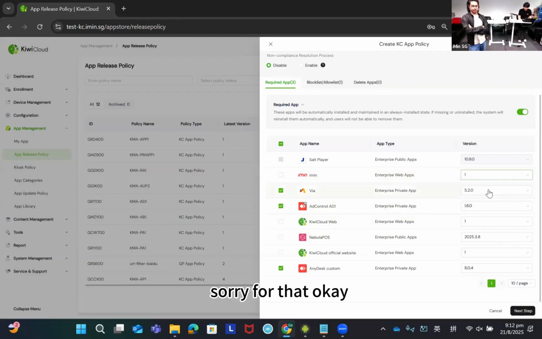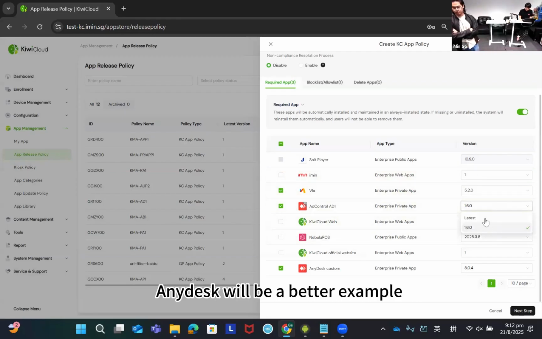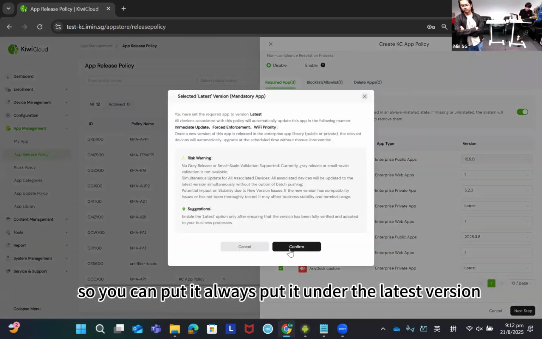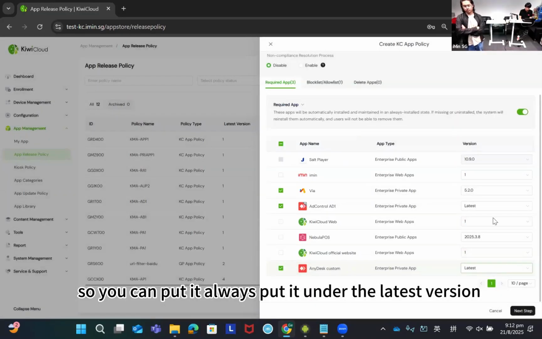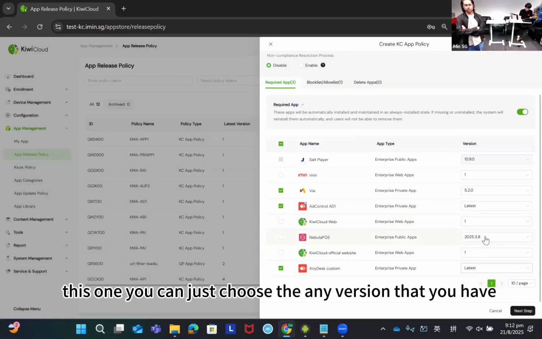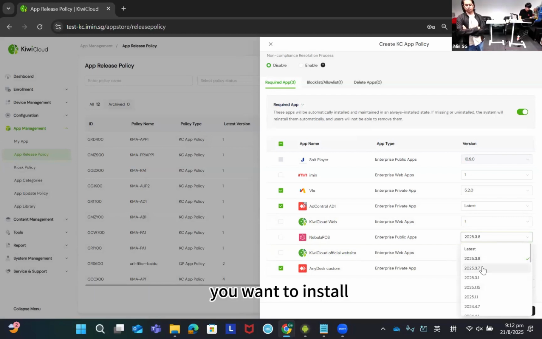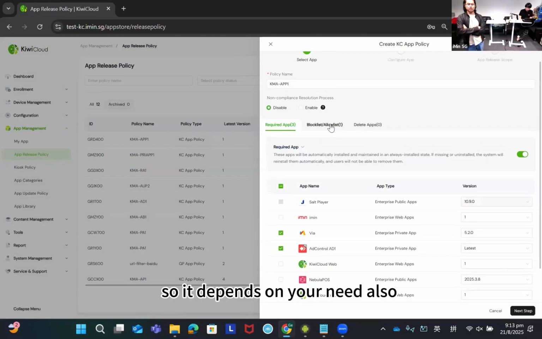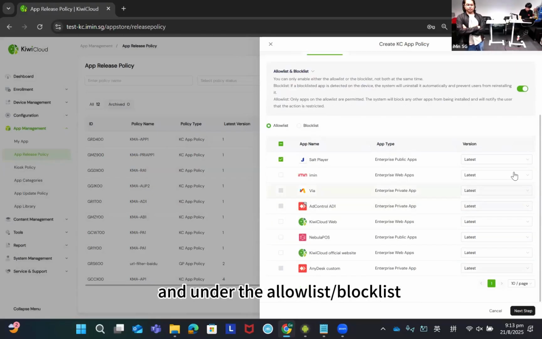Anydesk will be a better example, so you can always put it under the latest version. For the other apps, for example this one, you can just choose any version that you want to install, depending on your need. Also under the allow list and block list, you can change the version here.